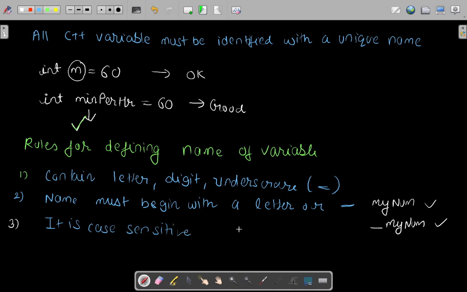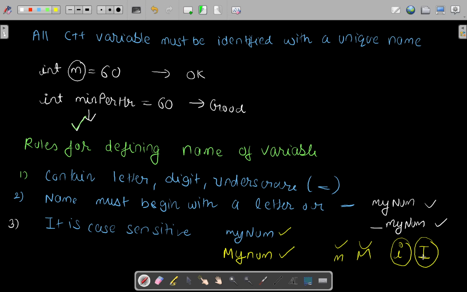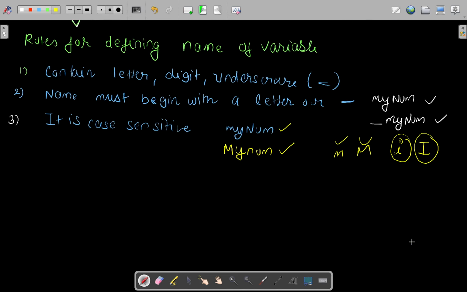Case sensitive means that if you write my num as your first variable name, and then write another name with a capital first letter, My num, both are different. This is a different variable because these names are case sensitive. Small m and capital M are both different and will not be considered the same. If you write a small i and then a capital I, both will be treated differently. Both are not the same. So it is called case sensitive.